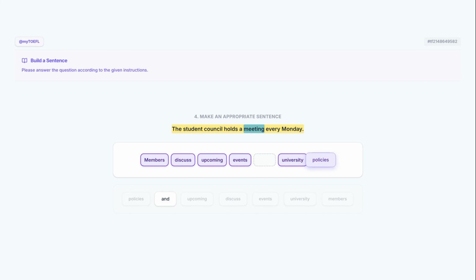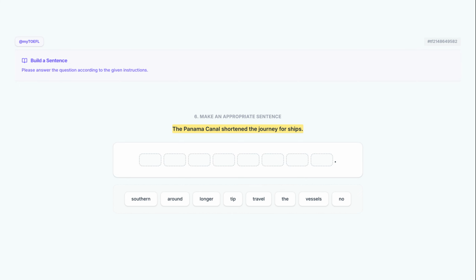The Panama Canal shortened the journey for ships. The context explains that the canal shortened the journey for maritime traffic. We should look for a sentence that describes the longer route that is no longer required. Now, let's arrange our scrambled words to form the correct sentence.